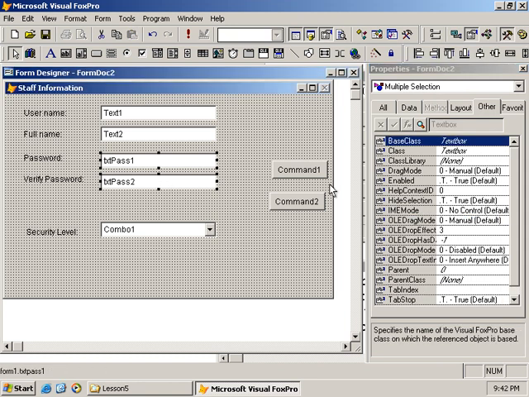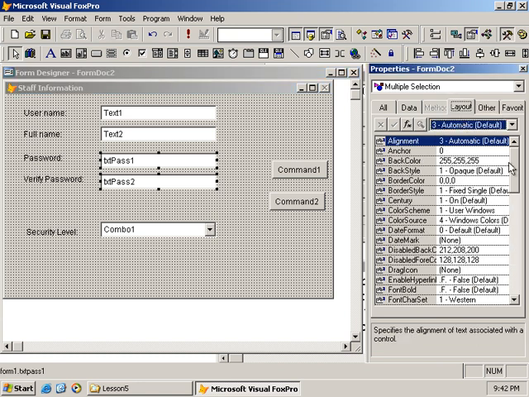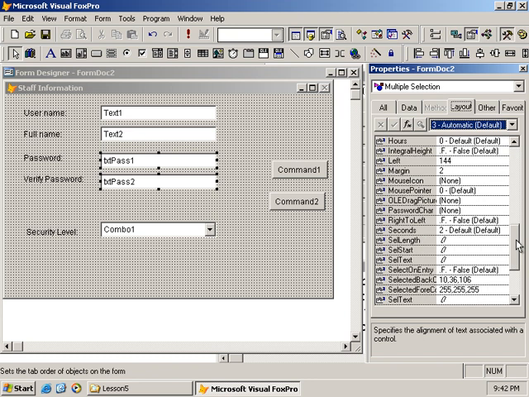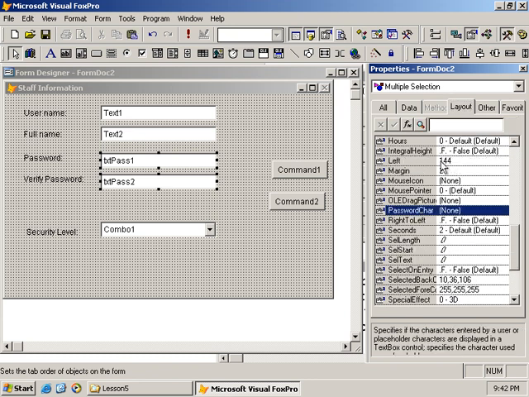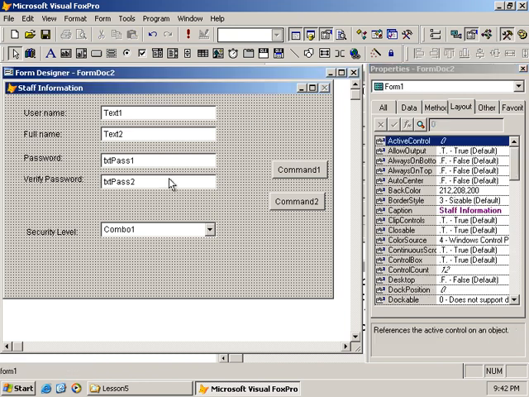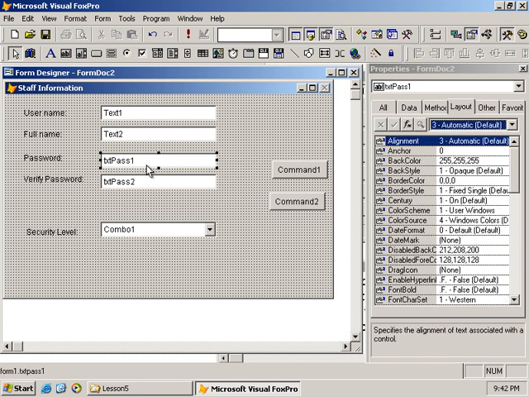So both these are password text boxes, so we'll set the password character to an asterisk. Key password char, type star in there. So what will happen is that as we type, the actual password will not be displayed. An asterisk will be displayed instead. Okay.